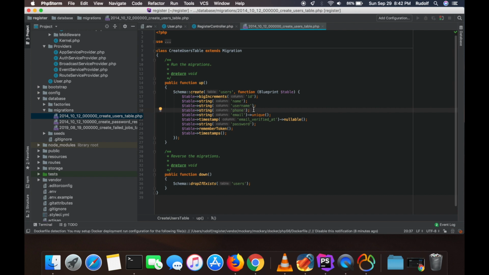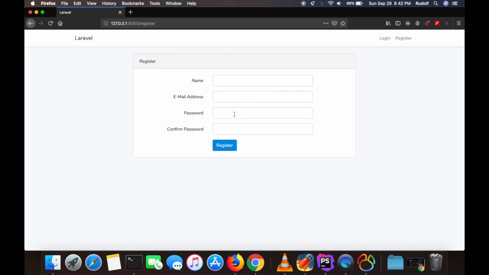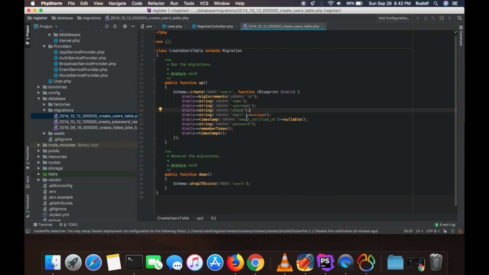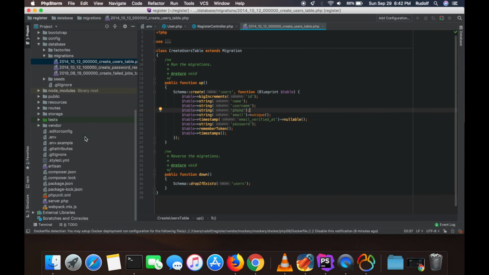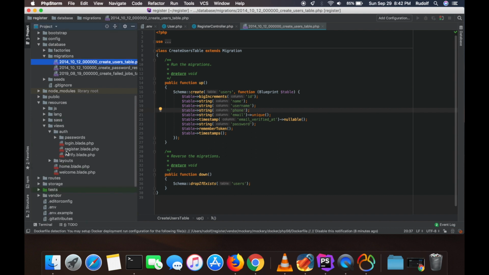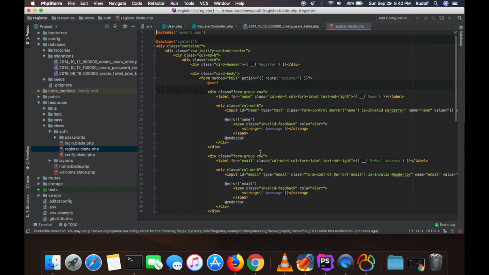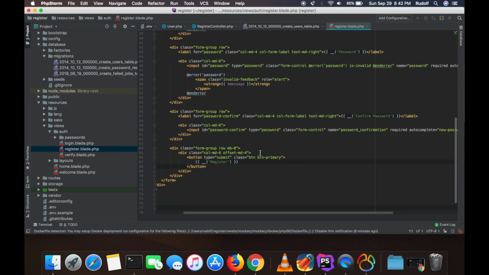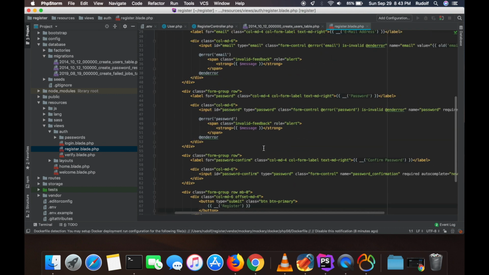And finally, we'll go to our blade, which is our interface over here. We're going to create the fields for those over here, so there'll be a place for us to input that. So we're going to go to our resources, and then our views, our auth, and then our register.blade.php. So in the register.blade.php, you can see we have our password input field over here.